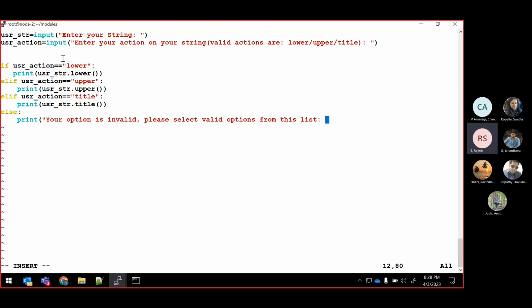So what is that list? Either it could be lower, or upper, or title, like this. So let me see the script. If they made any mistake: user_string, this is the input for the string, user_action. Okay, input, enter the action, lower. Okay, if user_action is equal to lower, then you have to print user_string lower.